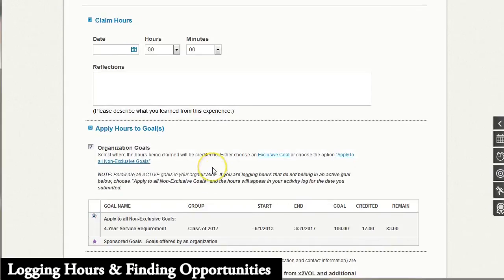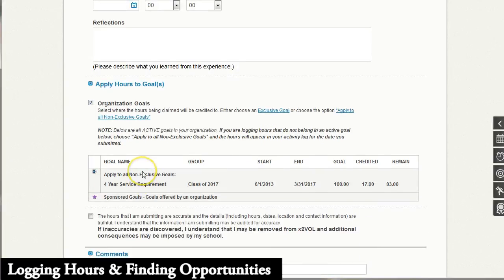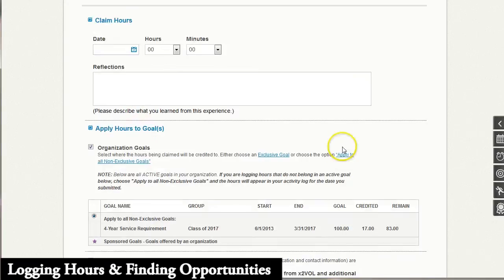The next section is the apply hours to goals, which will be the student selecting what goal they want to apply their hours towards. So in this case, there's only one, but there may be multiple goals that a student has to select from when they're submitting their hours, so that they would do that here in this section.